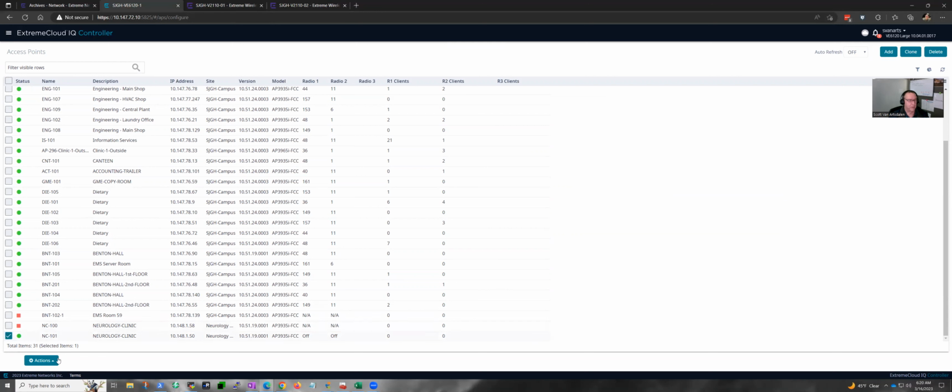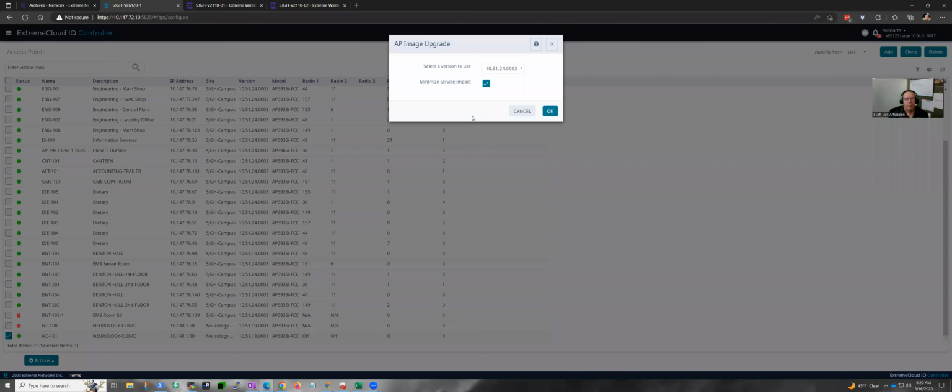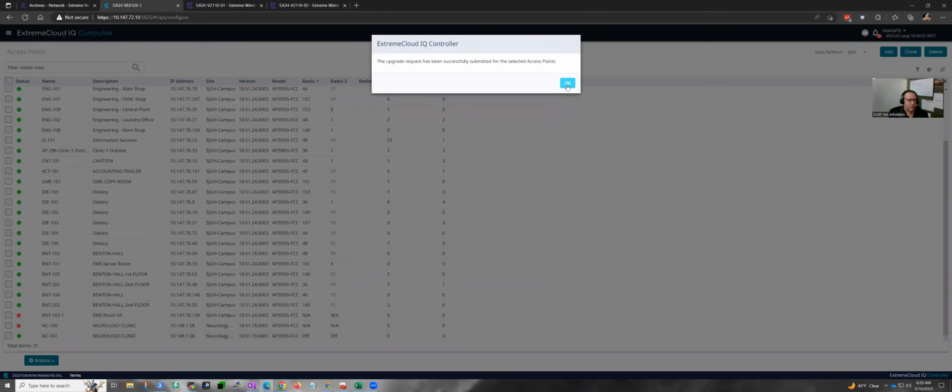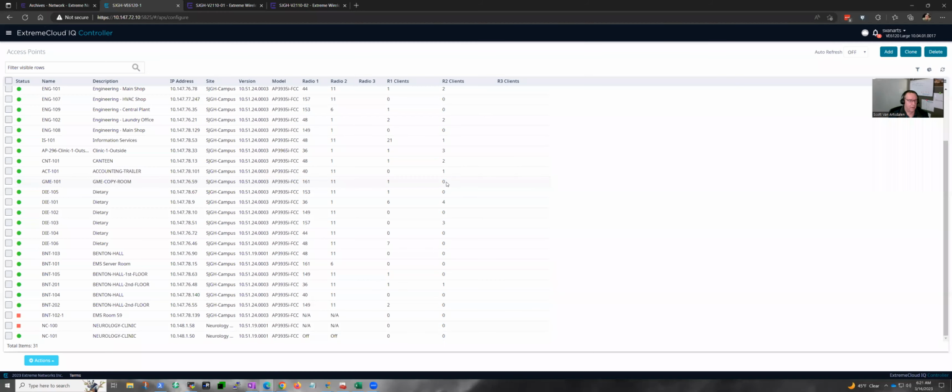So what I'm going to do with this one that's working, I am going to upgrade the image to, that's the only option I have right now, 10.5.1.2.4. So I'm going to say okay. So if I click refresh, this green dot should turn blue, meaning that it's in an upgrade cycle.